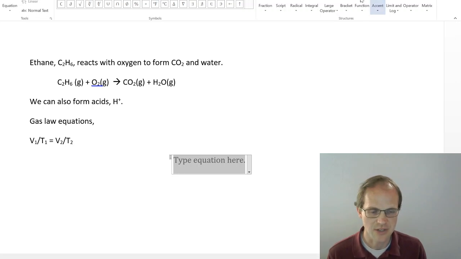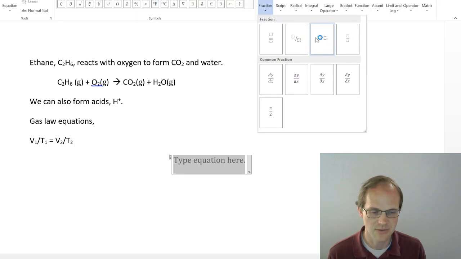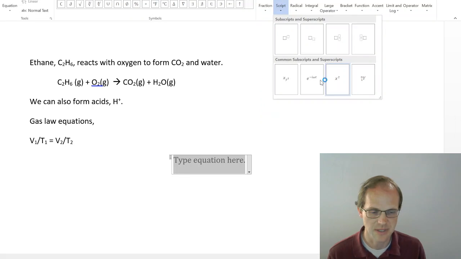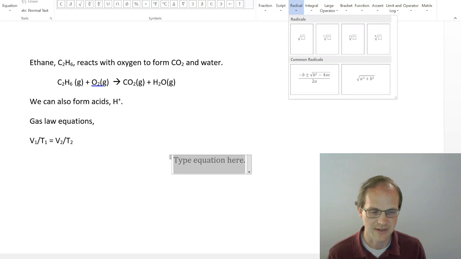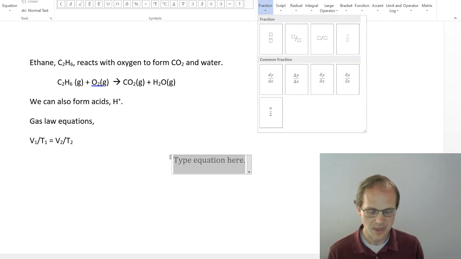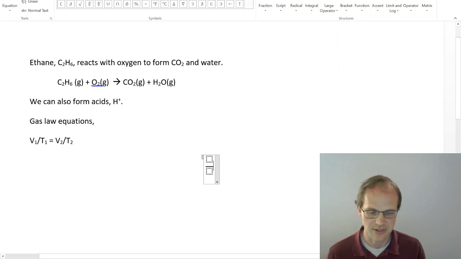And you'll notice there's all sorts of things that come up when you're in the equation mode: fractions that you can do, superscripts and subscripts, radicals, integrals. We aren't going to involve too many things like that. Arrows, sometimes we might want some of those fancy arrow keys. But let's go ahead and start with a fraction. So I'm going to want v1 over t1. So I'm going to start with this kind of fraction, and then I can put in my things.